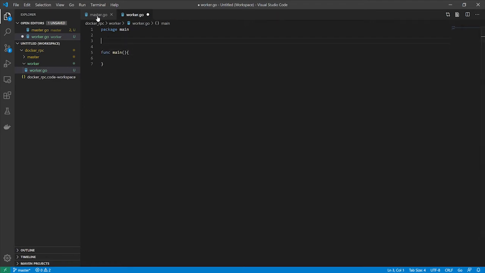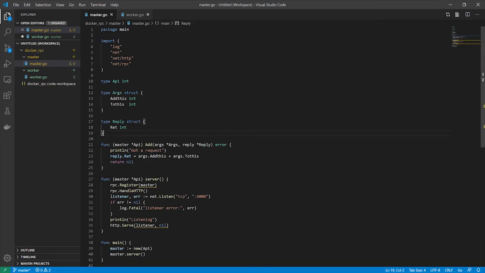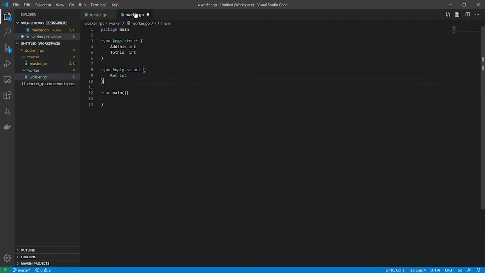And first thing we're going to need is we need to actually use the exact same structure for our variables here. It has to be identical. And normally you would throw this into some sort of shared RPC library. I'm not going to bother doing that here just because that's a step you should all know anyways.